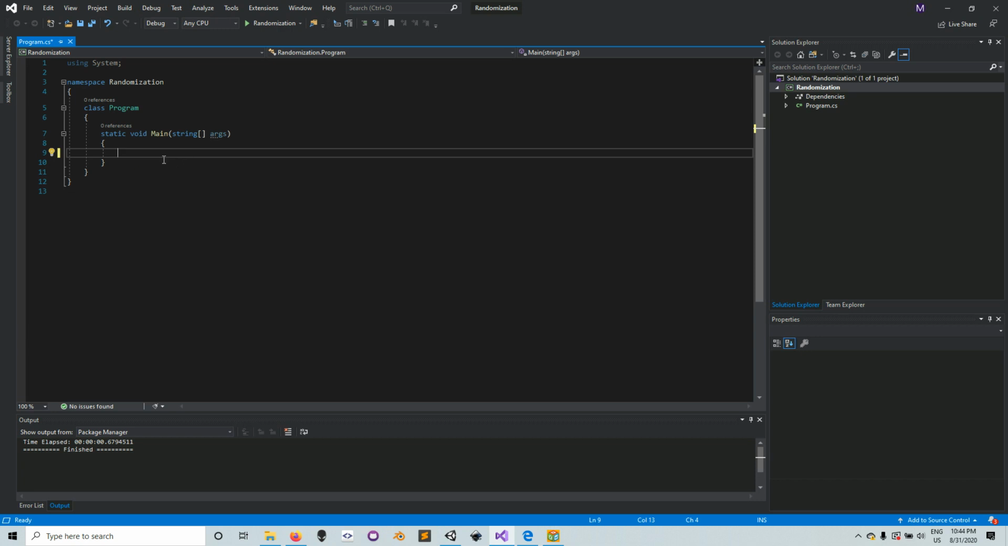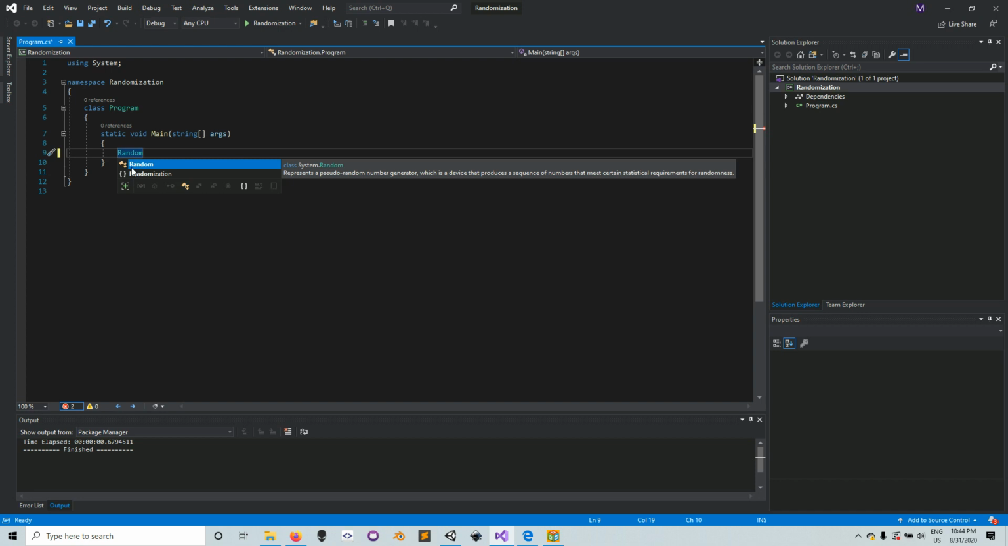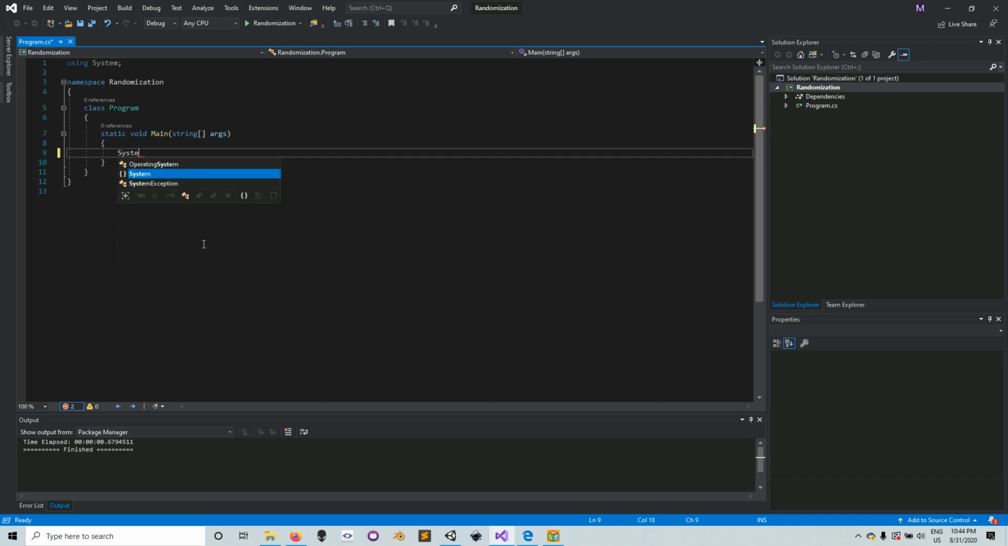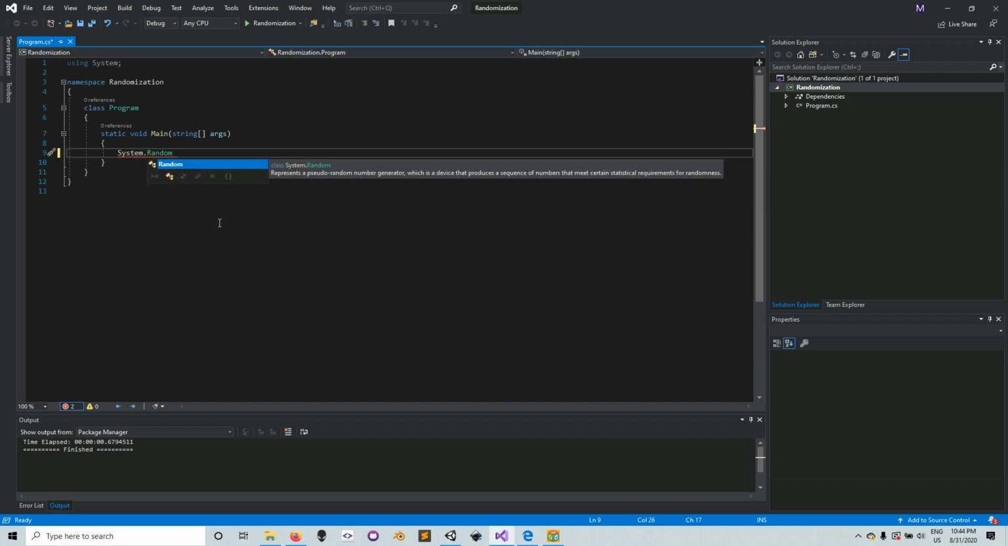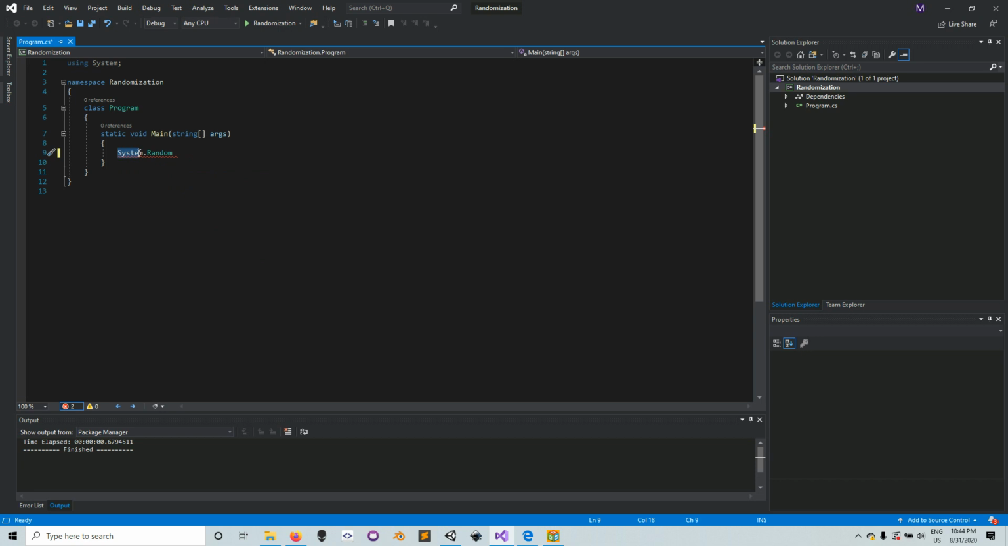I believe that it's bundled together with .NET. I think the random class is in the system namespace. Since we already have using system, that should work right now. If I type random, you can see random there. Just to make sure it's in the system namespace, let's try system.random. If that works, yes, as you can see, the random class is in the system namespace.